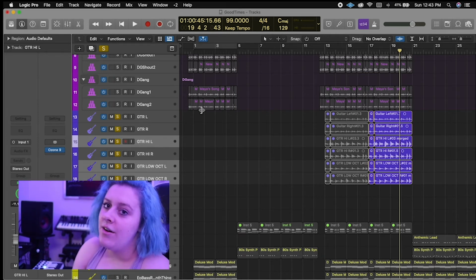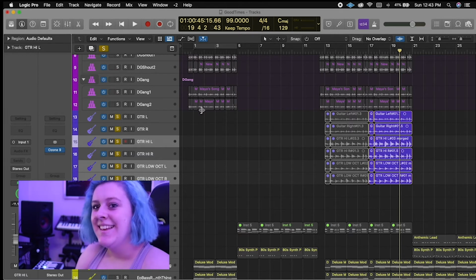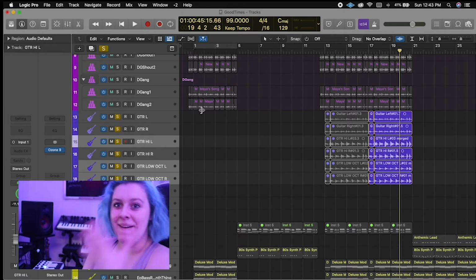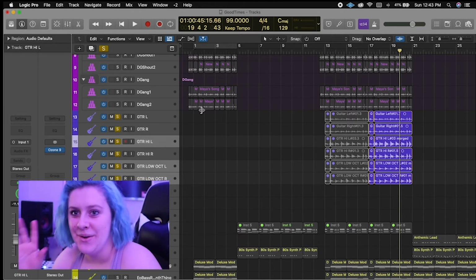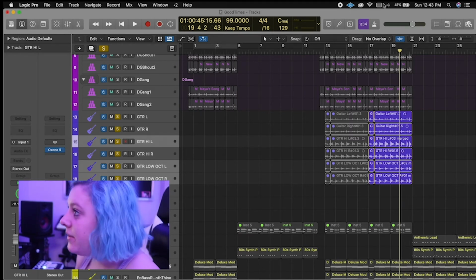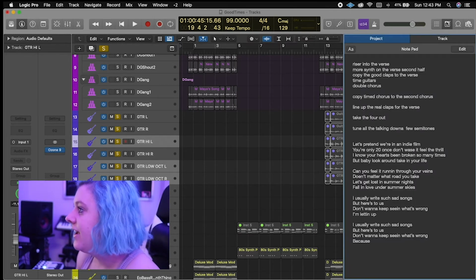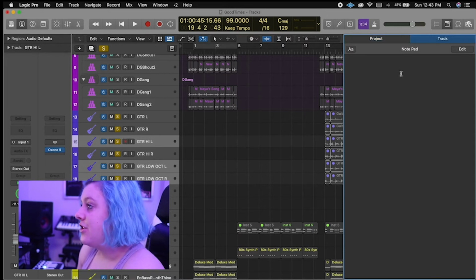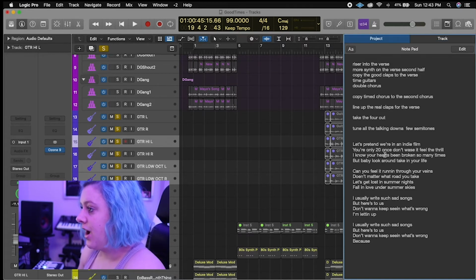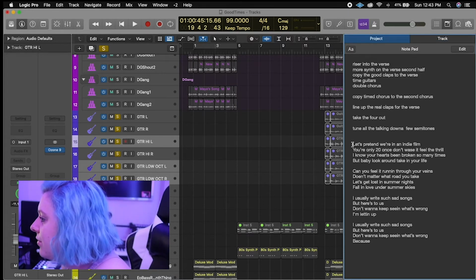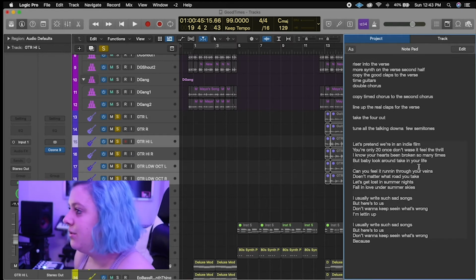Okay, so let's talk about using the notes in Logic. I'm smiling because I love this feature so much. I mean, you know it's there. It's just this little notepad, right? But you can put notes on every track and you can put notes for the project. So I actually wrote the verse to this song in the notes, right?